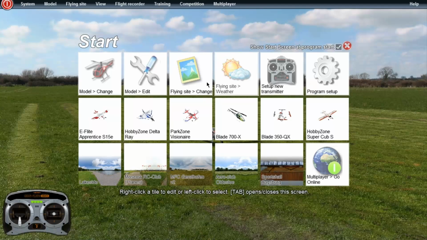This top line is the default line. I haven't changed anything here. So you can change your model, edit the model, change the flying site, change the weather, set up your new transmitter. That's what you probably want to do once you get it. If you had a previous version, it will have saved your data, so don't worry about that. And then your program setup. So that's the main menu, and that's the most noticeable update.